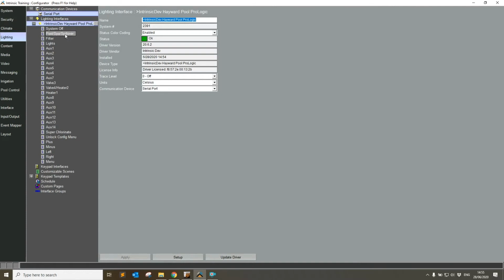It's very fast. These are all of the actions that the driver can do or can control the Hayward Pool unit with. So there are the preset commands in the system, like your auxiliaries, your valves, your heaters, super chlorinate, filters, the built-in lights. There's then the navigation for the display on the Hayward unit itself, so the plus and minus or up and down buttons on the unit, left and right, and the menu commands. So what we need to do now is link all of this into a custom page for the system.